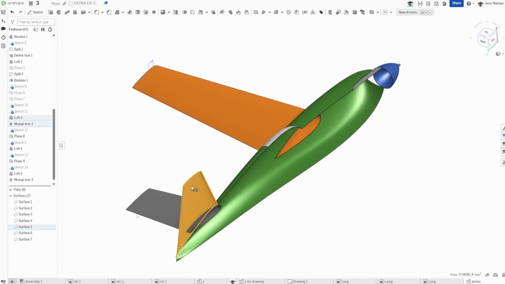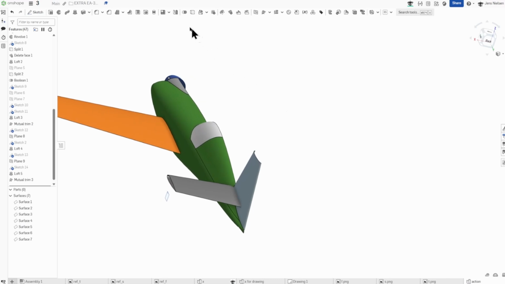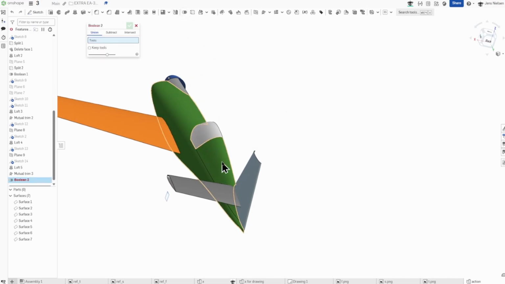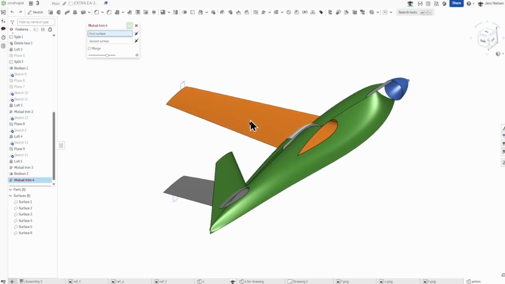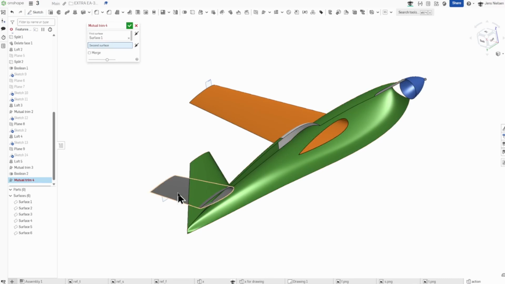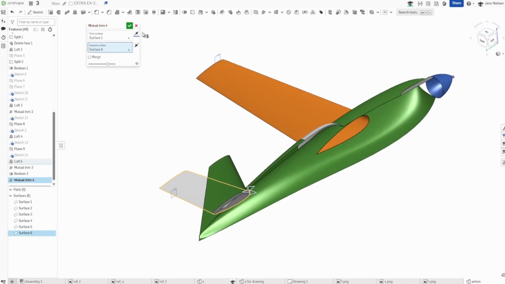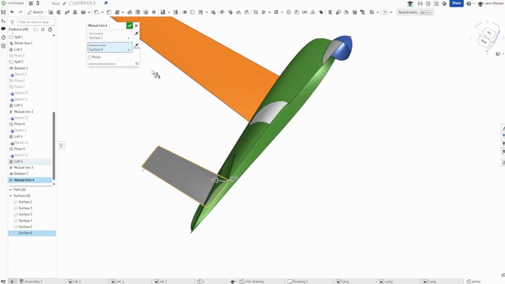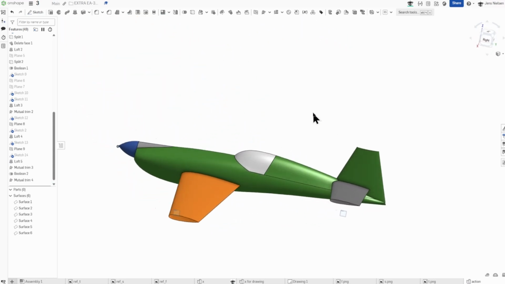And is that okay? That's still a separate surface. So go to Boolean. Take that one and that one. Then mutual trim of that surface and that one. No. I want that side. Yep. All right.